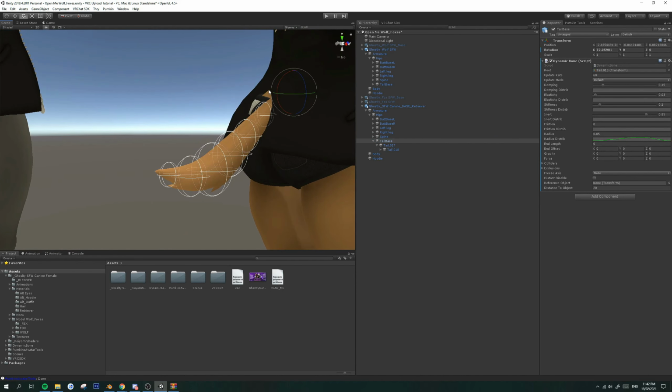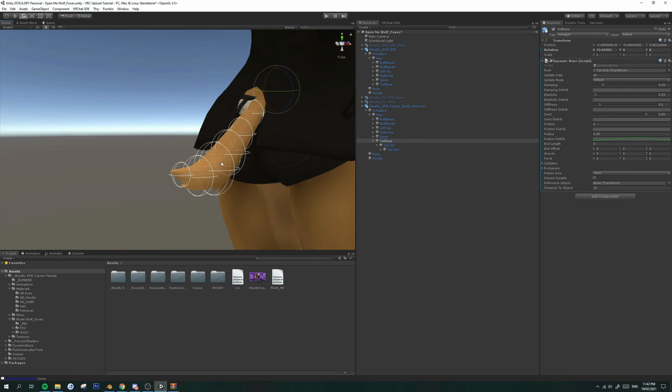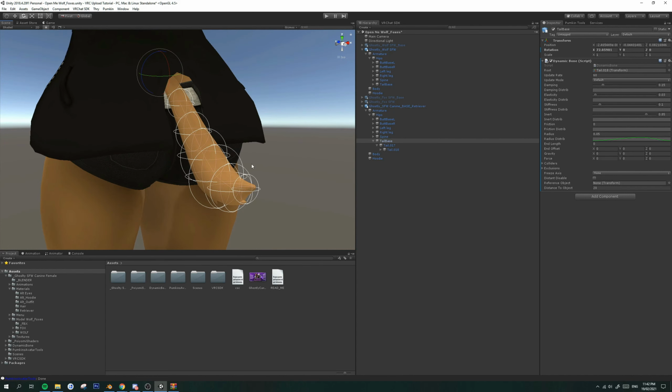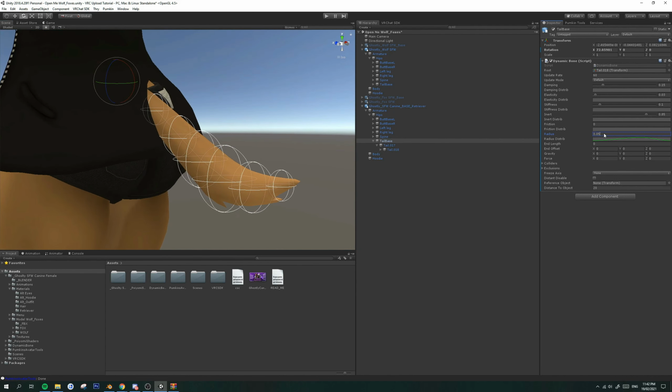So you should see the colliders or the dynamic bones. They're all set. The radius might be a bit too big, so you can adjust the radius here. Well, let's try 3. 3 looks good.